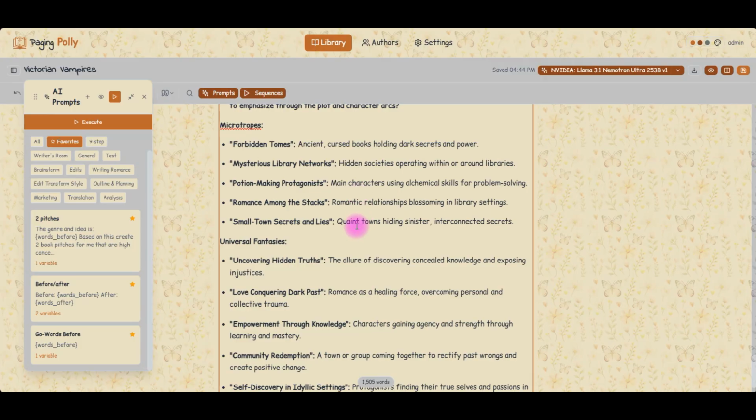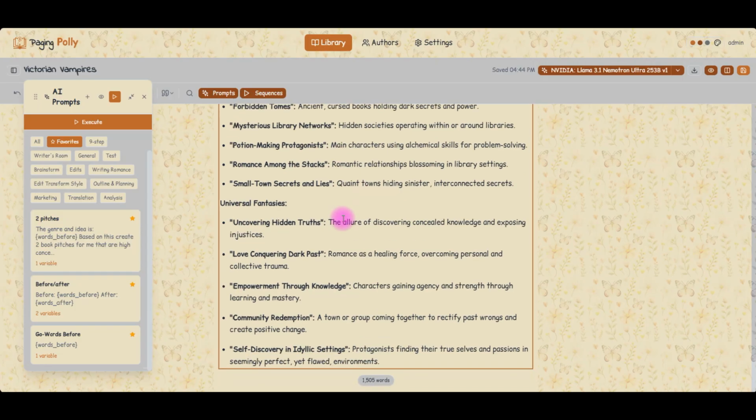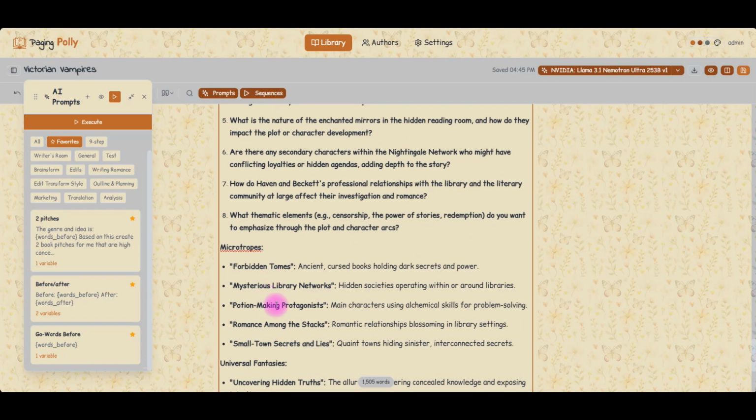This actually kind of has more of an urban fantasy feel than horror to me, but you could lean into the horror as well. Universal fantasies: love conquering dark past, empowerment through knowledge, community redemption, self-discovery, uncovering hidden truths. So anyway, I would flesh this out further, obviously. I would answer these questions. I would go deeper on these fantasies and the microtropes. I would maybe even tweak these microtropes.